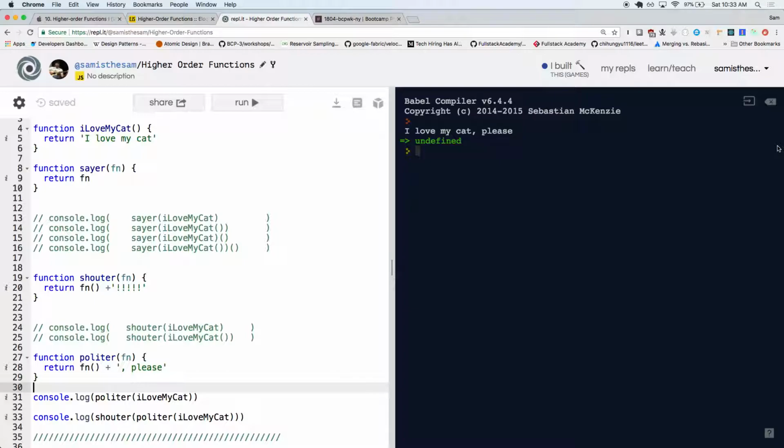It's a tough one. Anyone want to guess? Jillian? Yeah, exactly. Now, bonus question. Do you want to try modifying one of these functions to make it work correctly? If you put another parentheses after I love my cat? Like this?